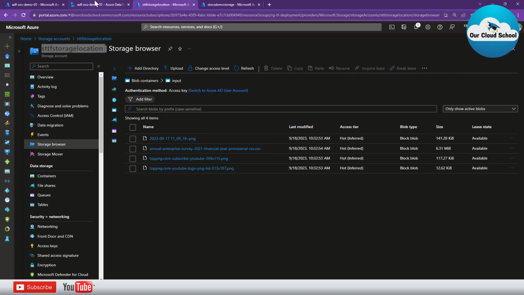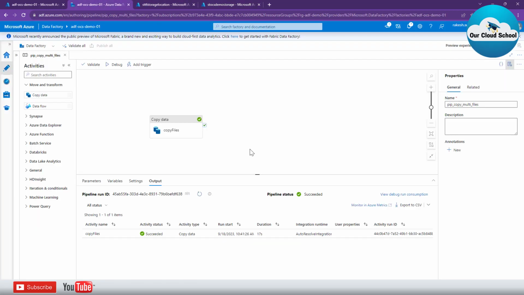And that is it in this demonstration. So we have successfully been able to copy the multiple files from the source storage account to the destination storage account with the help of ADF pipeline activity.